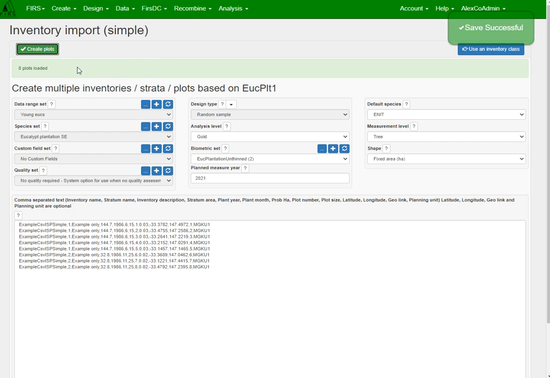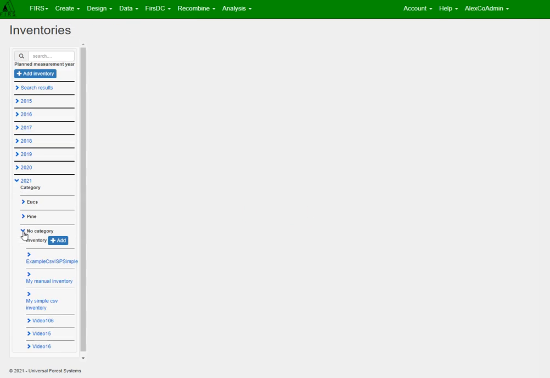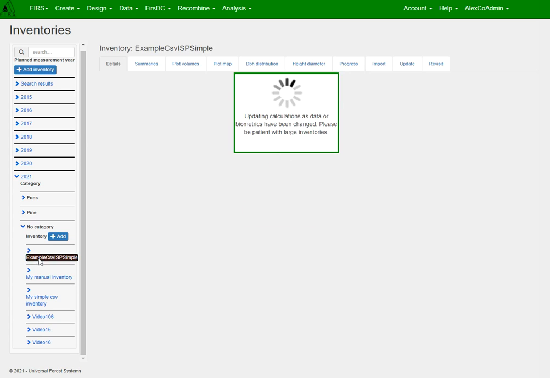I've got a little message stating that 8 plots have been loaded. And it's not just loaded those plots, it's also created the actual inventory and strata at the same time. So if we go to the Data menu and Inventories, we haven't categorized it yet, so let's look under 2021. And here's the example CSV ISP simple inventory that we created.